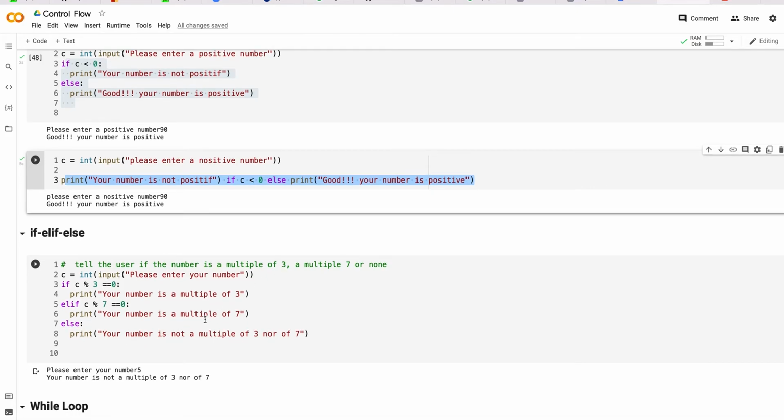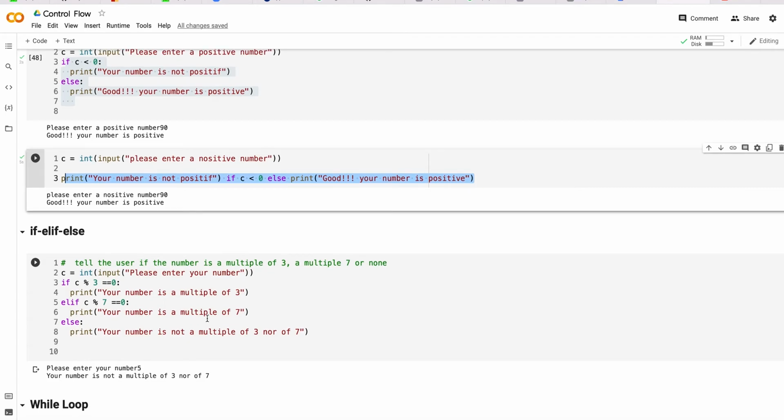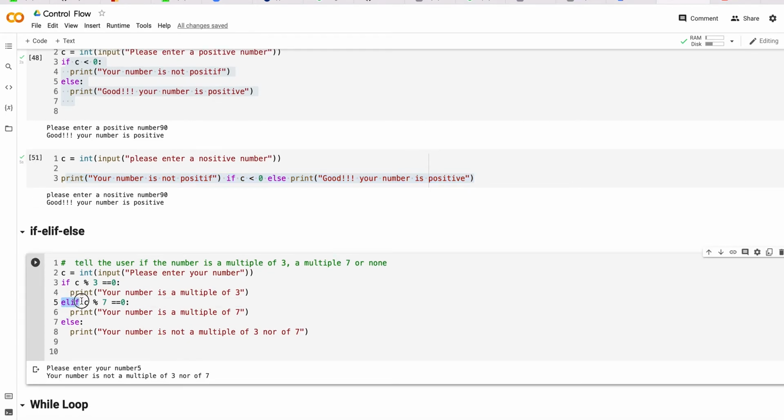So now let us look at the else if statement. Basically we use the else if statement if we have more than one condition. So what you do is we do the if statement, we check for the condition. If the condition is not fulfilled, we use elif to check the second condition. If it's not fulfilled, then you do the else, which does whatever is left besides the conditions that we were checking.